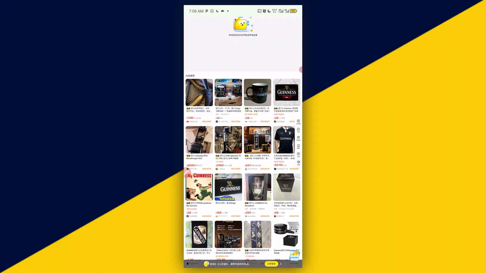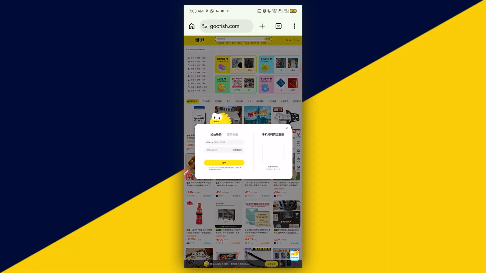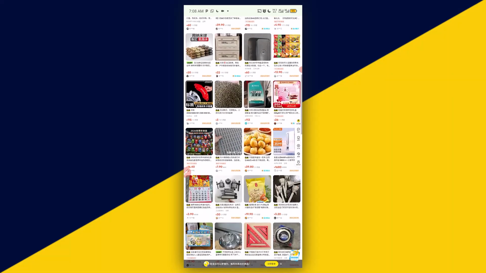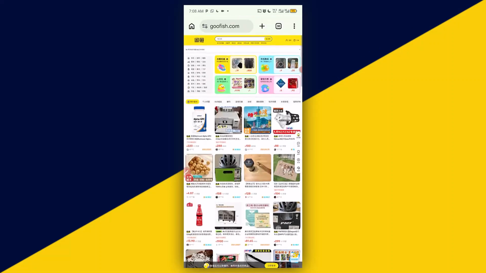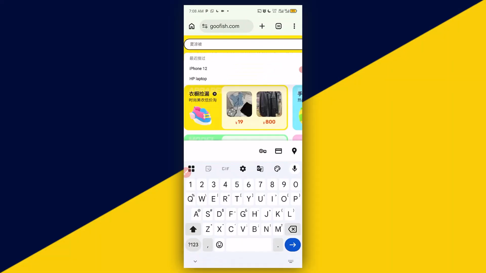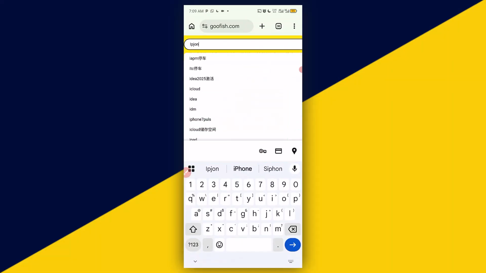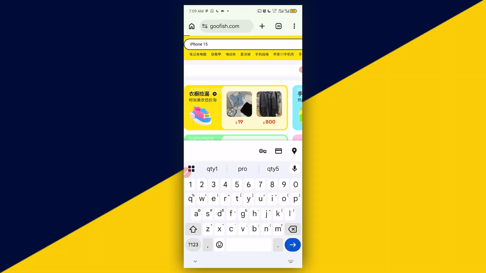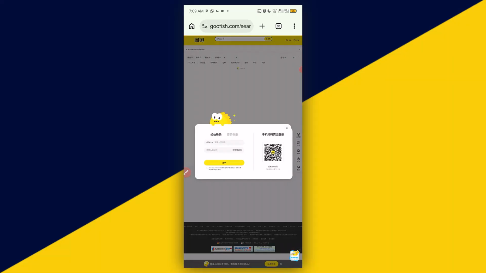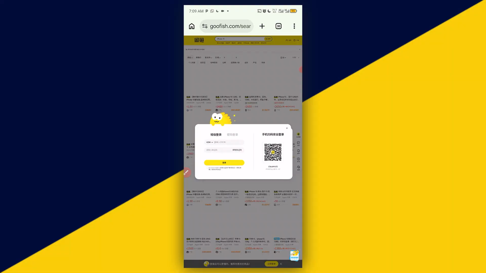So let's go ahead and check on another product. Let's go back. You can see it's still popping up. Each time they pop up, just make sure that you click on the close and the like. So let's make use of search right here. So we want to search for iPhone 15, enter. Then you can see it's still popping up again. Just go ahead and click on here to close this pop-up.